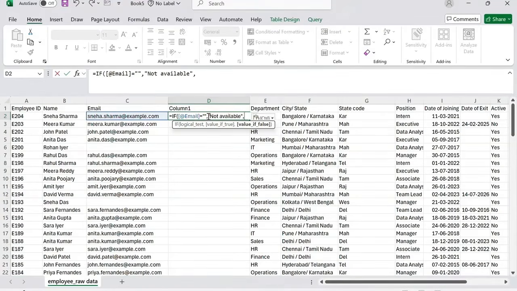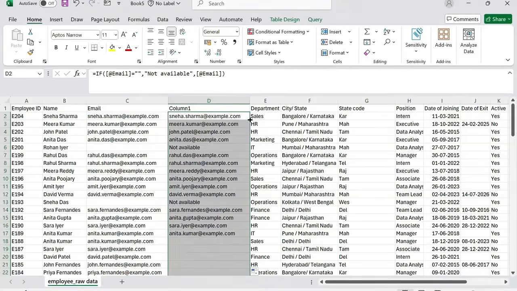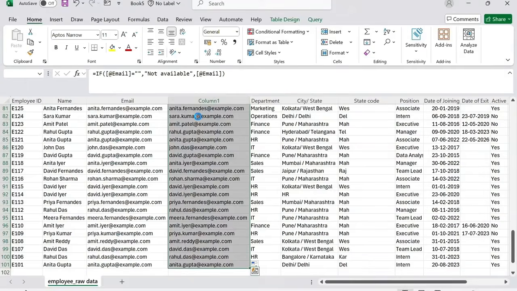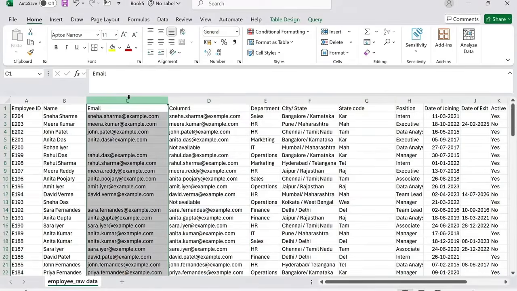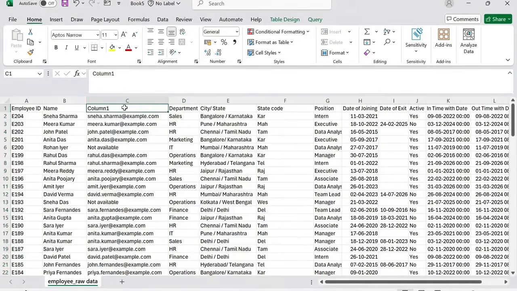So I'll drag the formula. As you can see, it has replaced the empty cells with not available. I'll use paste special, delete the previous one, and rename the new column.